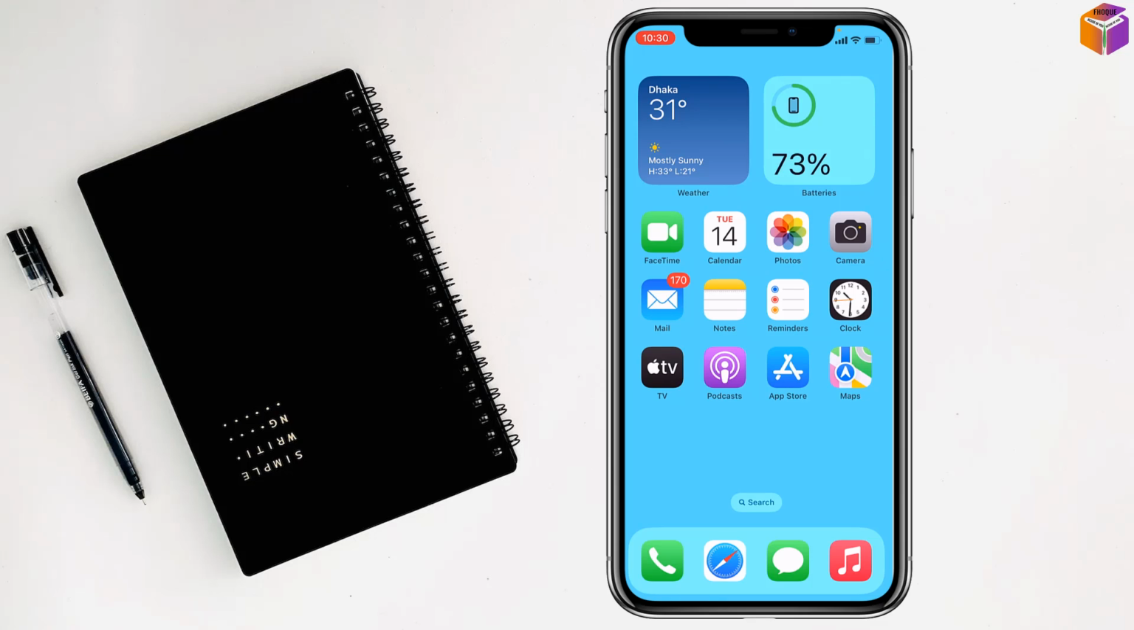Friends, today I'm going to show you how to see your Facebook password on iPhone or iPad. Friends, if you forget your Facebook password, how can you see it if your Facebook is logged in on your iPhone or iPad?